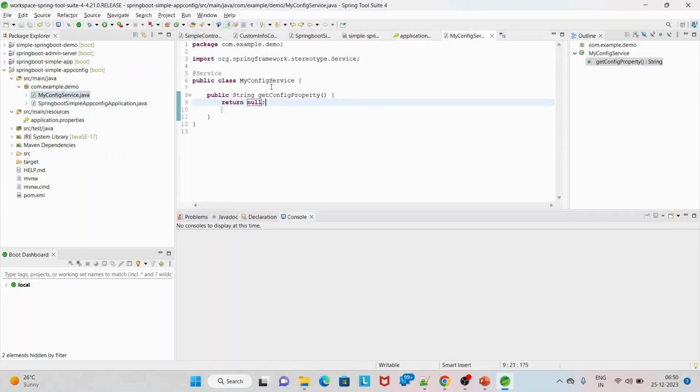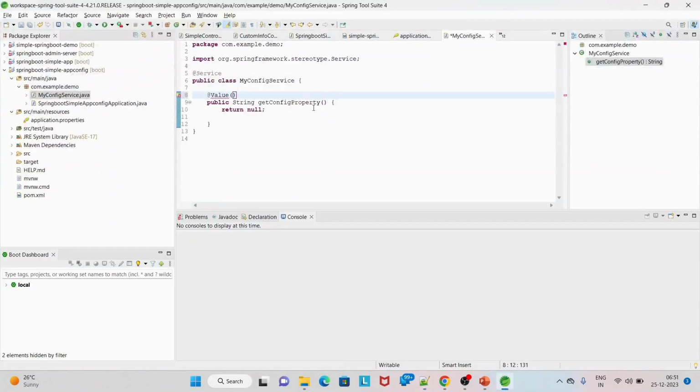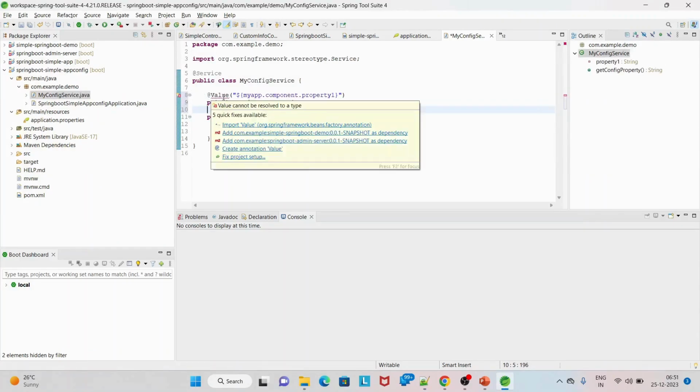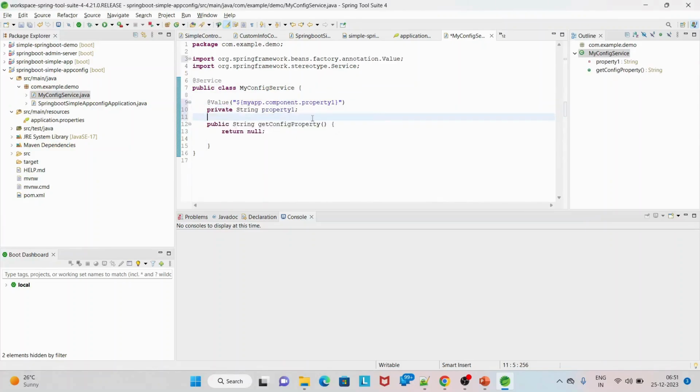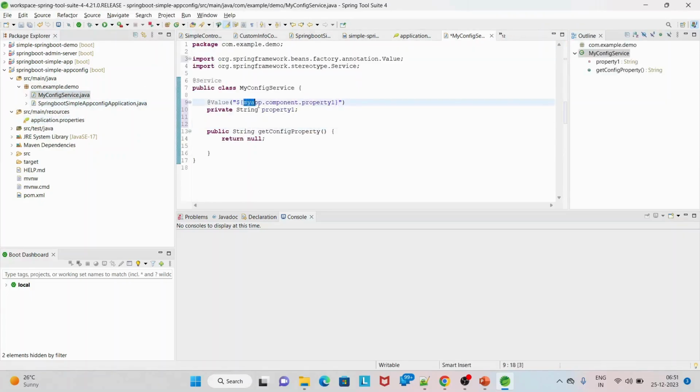Let's go to the service class. Using the @Value annotation, you have to access that property using the @Value annotation. Please import the package. So here the property key is my app dot property1. So let's import this property.